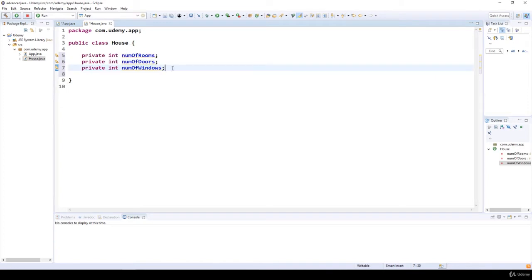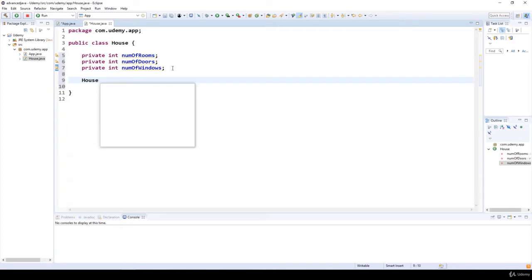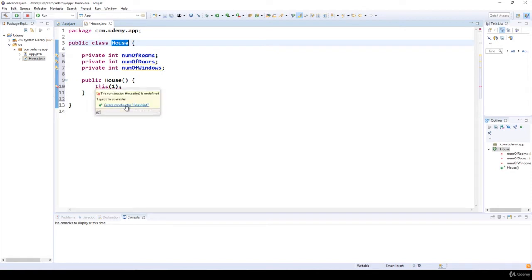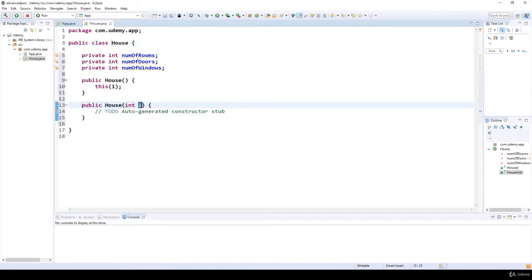the help of constructors. So for example, I would like to create a new constructor. If there are no parameters, so the user doesn't provide the number of rooms, number of doors, number of windows, then we are going to call this with value 1. What does it mean? That it is going to call the constructor of this class. So of course we have to create another constructor with a single argument, which is going to be the number of rooms. If this constructor is called, then we call another constructor.